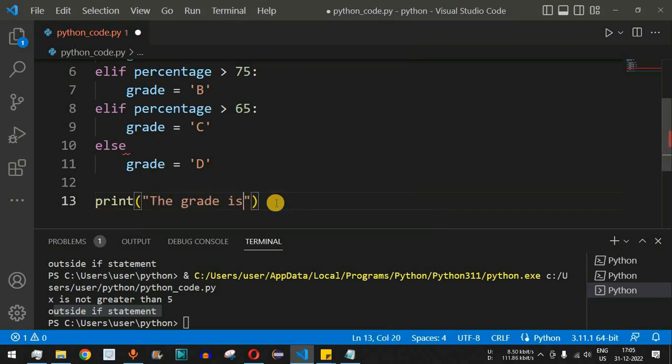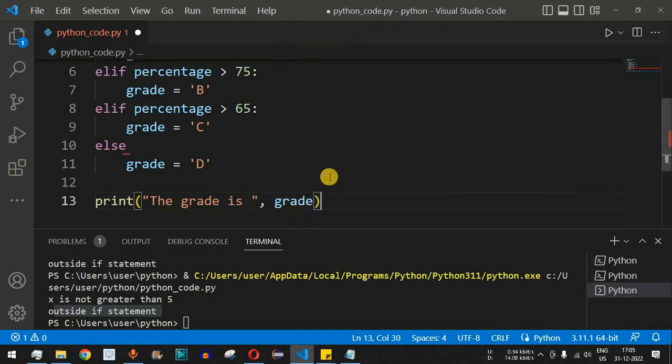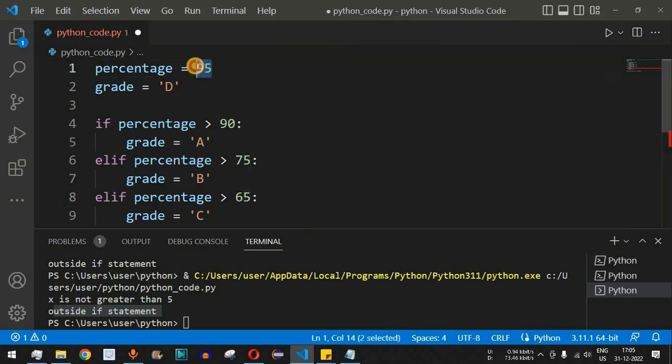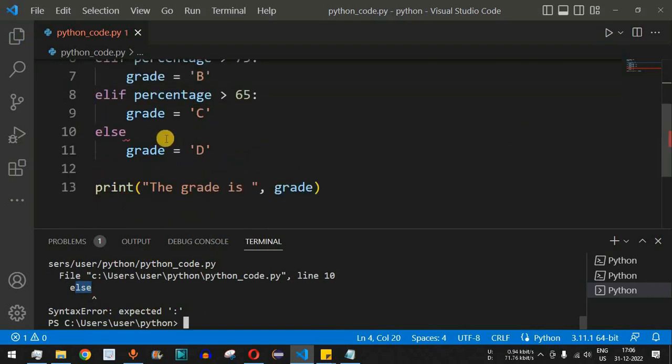So the grade is, and then we have a comma, and then the grade variable over here. So guys, as you can see, initially the percentage is 95, so it should go inside the first if statement. So let me save this file and try running this code now. As you can see, we are getting an error at the else part. Over here we forgot to provide the colon after the else.